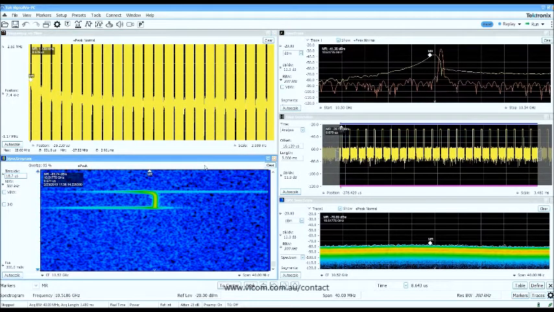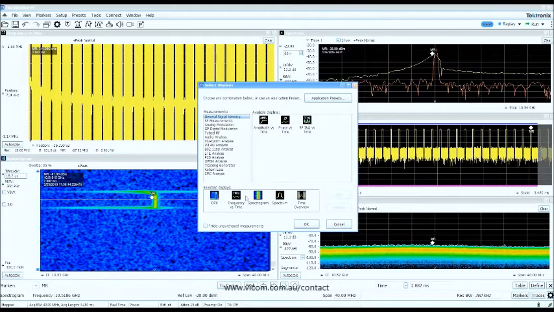Now that we've taken a look at the basic vector signal properties of this signal, such as the spectrums over time, frequency deviation over time, and amplitude deviation over time, let's take a look at some more quantitative measurements of the pulse characteristics.